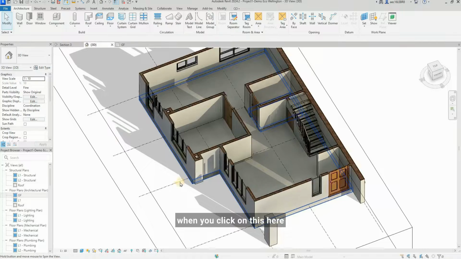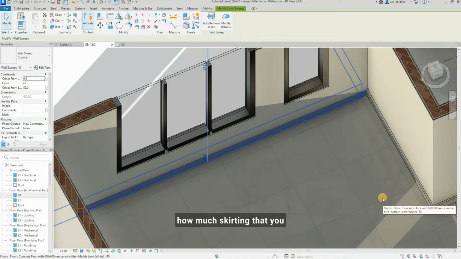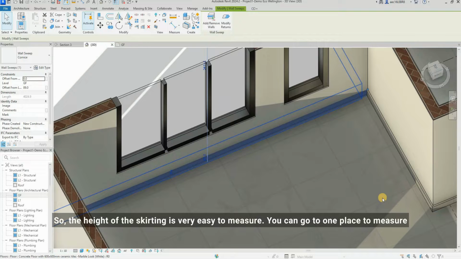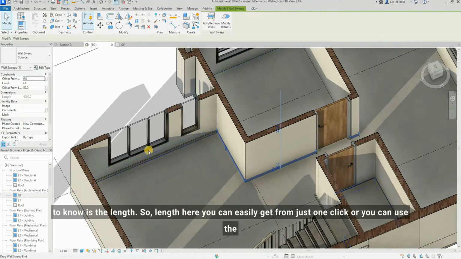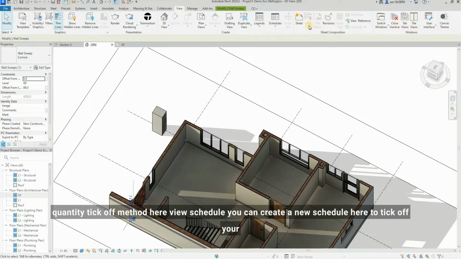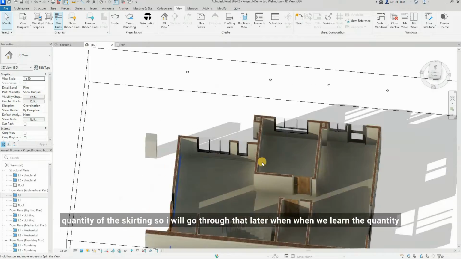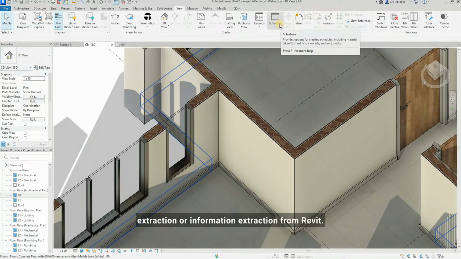Okay. So the beautiful thing is when you click on this here, then you can see that it provides you the length. So normally when you are a quantity surveyor, you want to know how much skirting you need to use. First of all, you need to know the dimension of the skirting. So the height of the skirting is very easy to measure. You can go to one place to measure the height, then the rest of the places should be the same. Then the next thing you need to know is the length. So the length here you can easily get from just one click, or you can use the quantity takeoff method here, view, schedule. You can create a new schedule here to take off your quantity of the skirting. So I will go through that later when we learn the quantity extraction or information extraction from Revit.